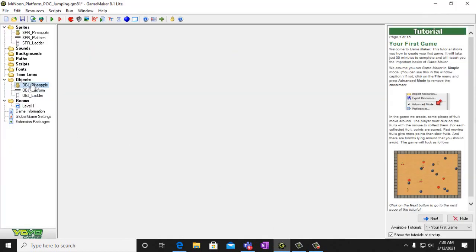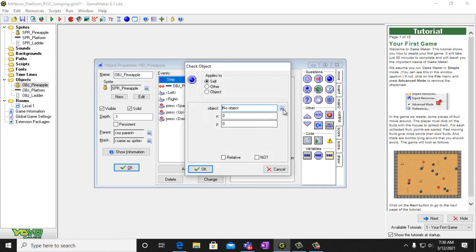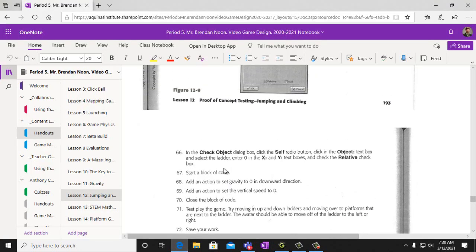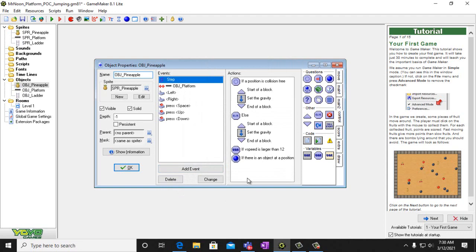All right, so object pineapple, step event. So here's the step event right here. And we want the check object. So we drag that right down to the bottom. What we want to check is for the object ladder. We want to check relative. So check object, self, object, select the ladder, and then enter 0, 0, and then check the relative checkbox. So there we go. Self, object ladder, 0, 0, relative, and then hit OK.